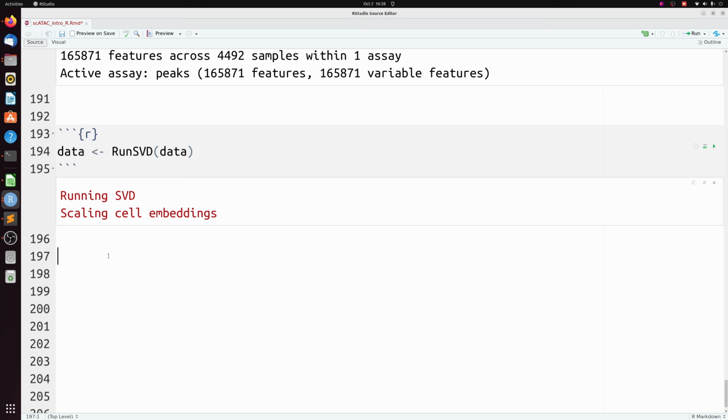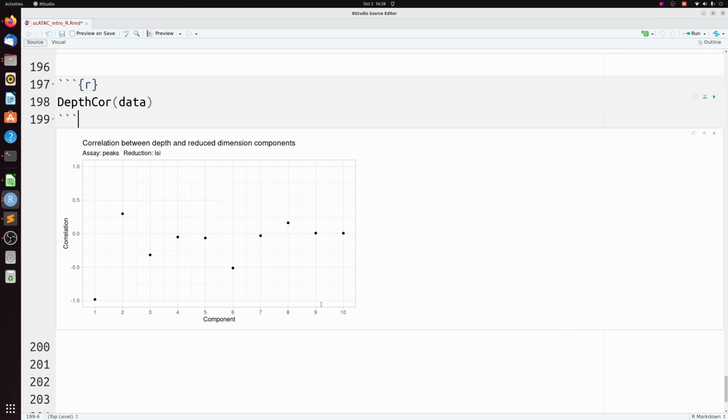I'm just going to plot the correlations of these top 10 components we just calculated, just to show you that we have to get rid of the first component. So we're not going to use that in any downstream analysis because it's highly correlated with that. So it's basically an artifact that we want to get rid of.